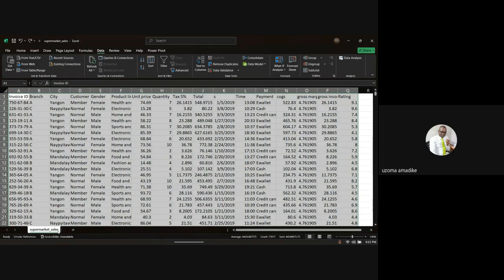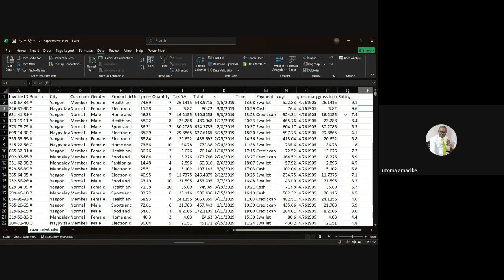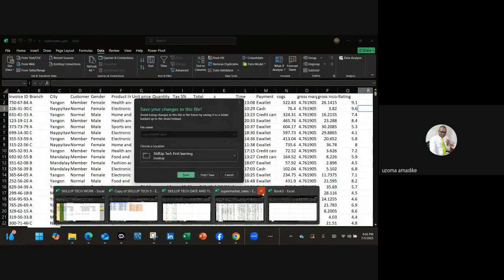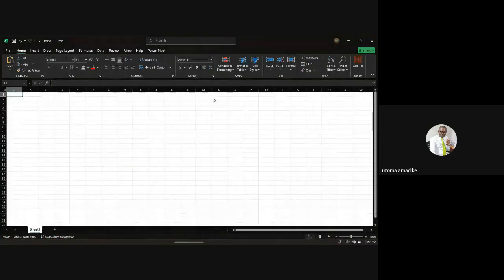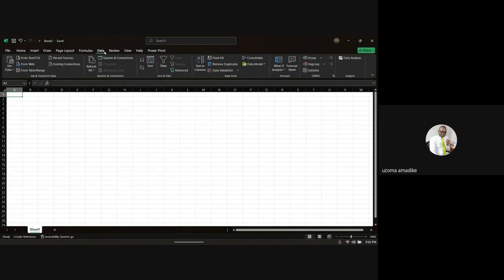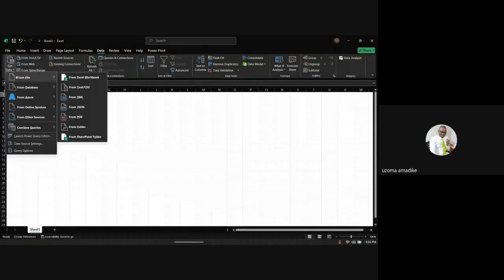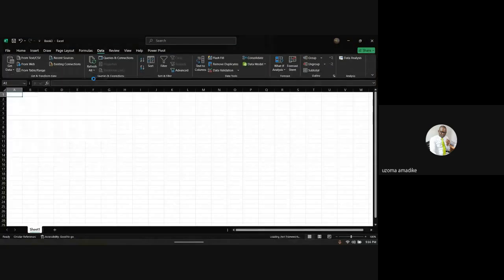Initially, I don't want to call up this data set. I'm going to close it, and I'm using a fresh Excel so that you will see how to call up or get your data. Now, I go to Get Data. I'll click on From File, From Excel Workbook.